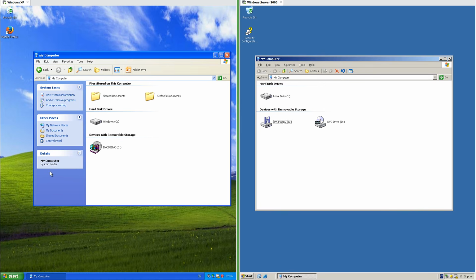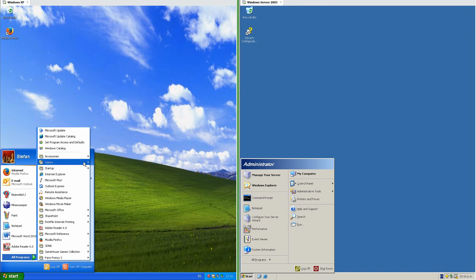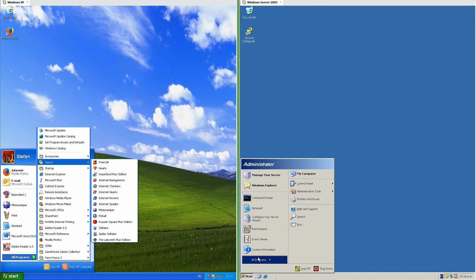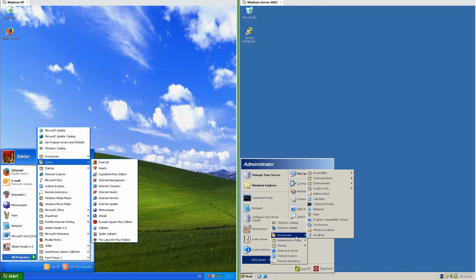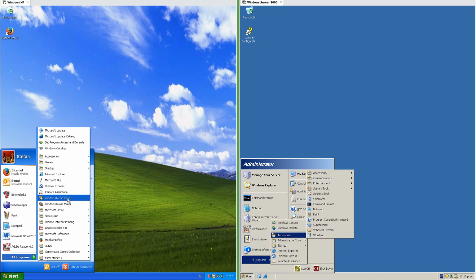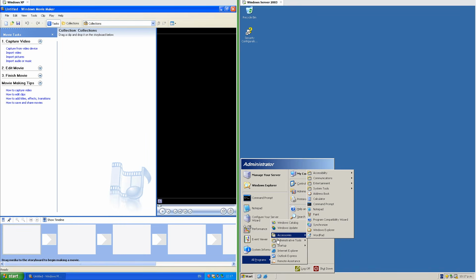In Windows XP, there is a pane at the left of Windows Explorer. In Windows Server 2003, there is not. Windows XP also shows Documents folders in My Computer, which Windows Server 2003 does not. Windows XP also comes with some games. Windows Server 2003 does not. Windows XP also comes with Windows Media Player and Windows Movie Maker, which Windows Server 2003 does not.